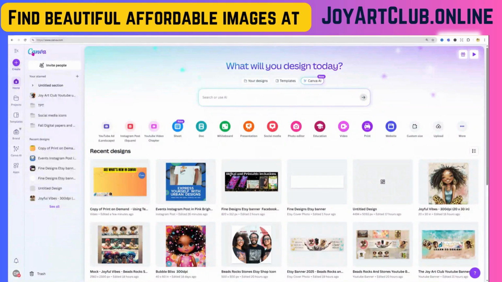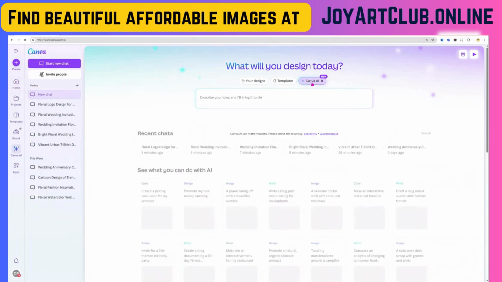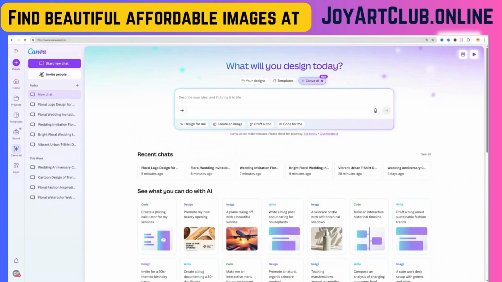Okay, so on the front page of Canva, you'll notice that it's a little different. At the top, you'll see "What will you design today," and we're going to use the Canva AI feature. So we're going to click on here. They used to have something called Dream Lab, and that's incorporated within the AI. Now, the Dream Lab I loved, and I think that's incorporated in the create an image. So they still do a pretty good job with the images.